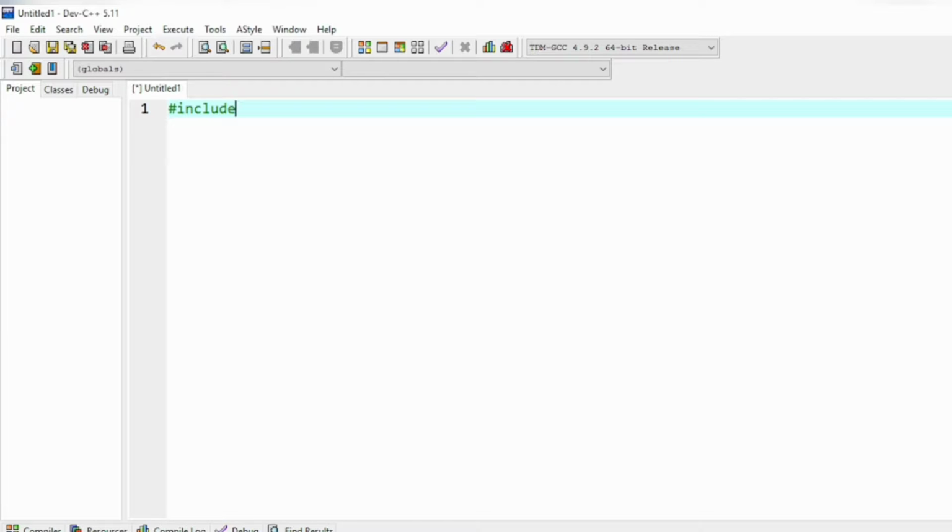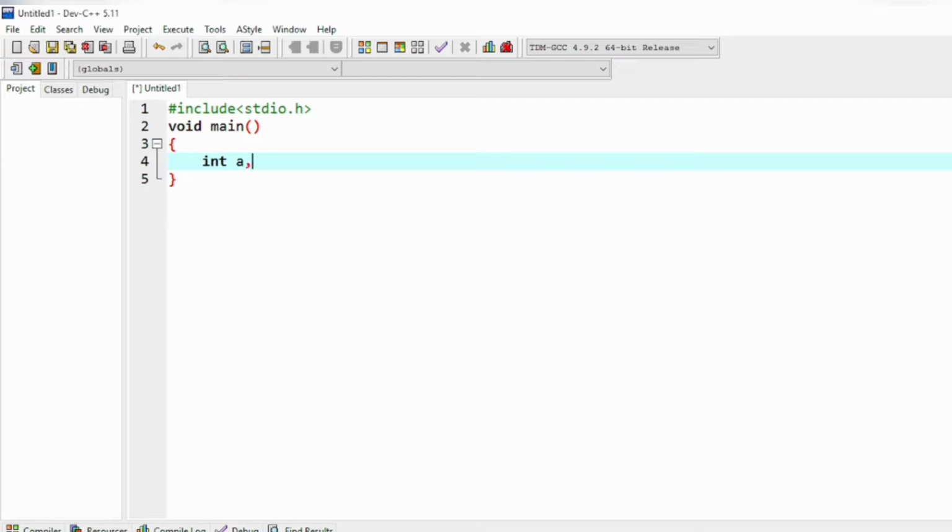Now you can see that #include <stdio.h> I have written, and then void main, and I am going to take integer variables a and b, though I need only a. So I am assigning a = 10, and you can see that a = a + 5 I have written.